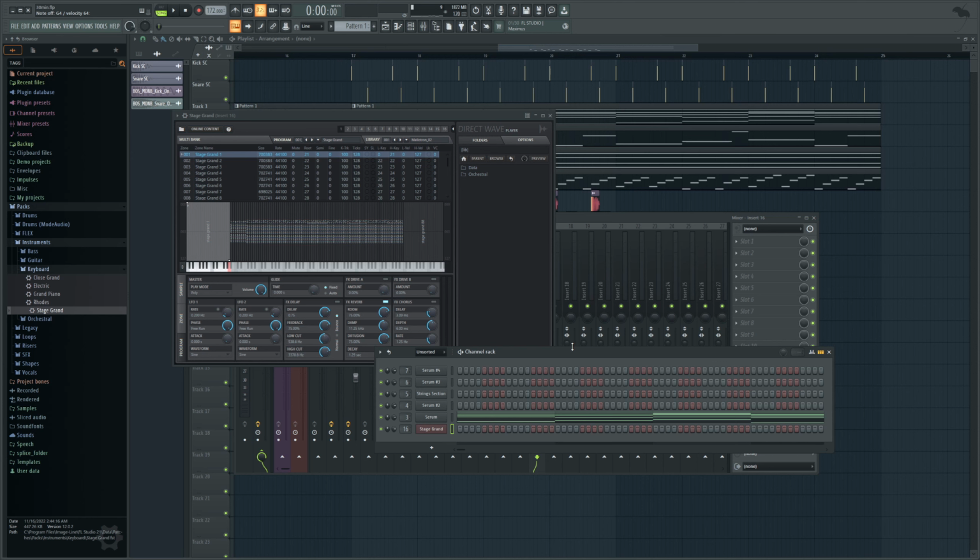Super nice piano tones all around. Again, those are built right into FL Studio, so you can access them for free if you have this software.